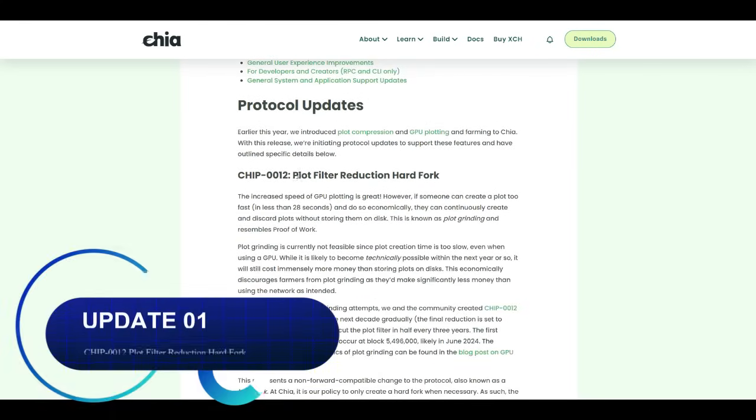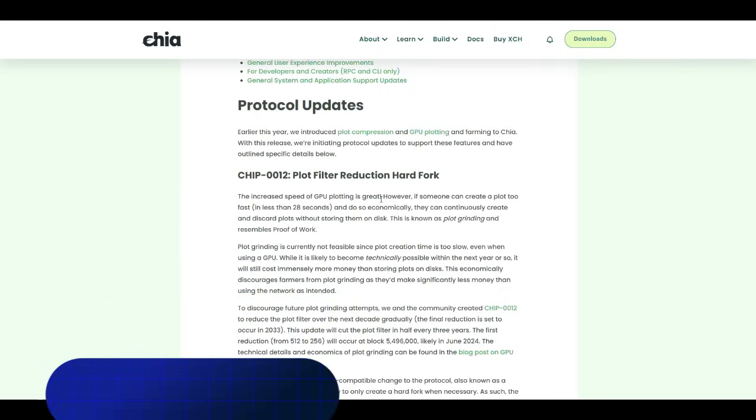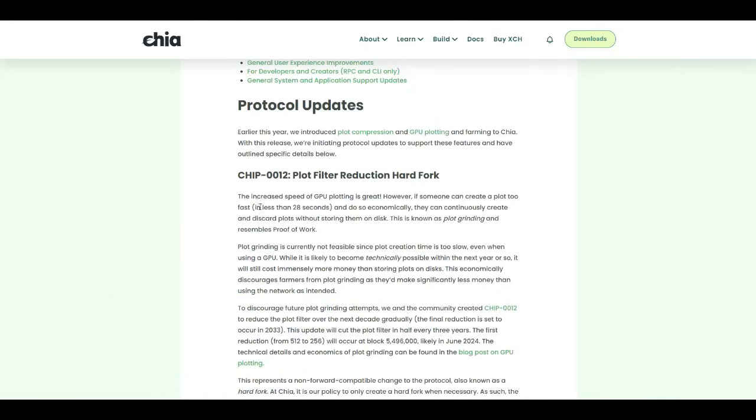Chip 0012 plot filter reduction hard fork. The increased speed of GPU plotting is great. However, if someone can create a plot too fast, in less than 28 seconds, and do so economically, they can continuously create and discard plots without storing them on disk. This is known as plot grinding. So in this update, they're going to prevent people from doing plot grinding, or creating plots in less than 28 seconds and then discarding them. That will resemble proof of work, right? So they want to avoid that. That's why this is one of the important updates, the hard fork.